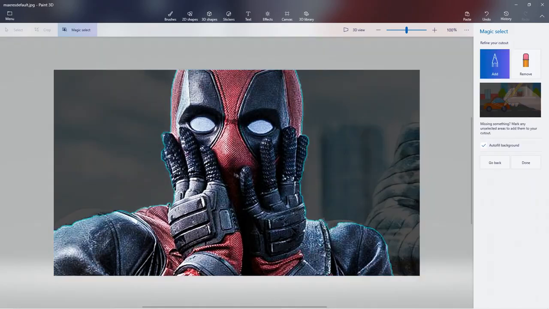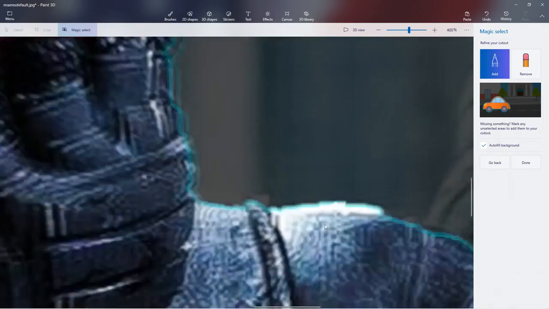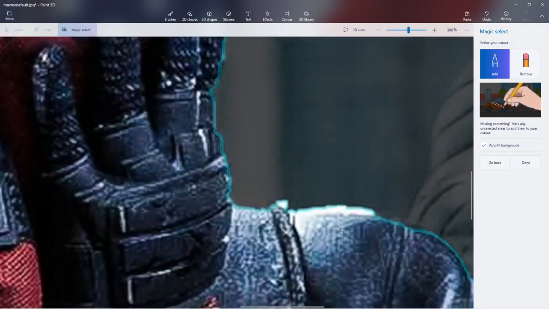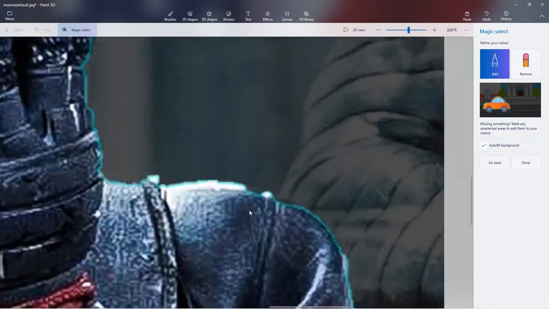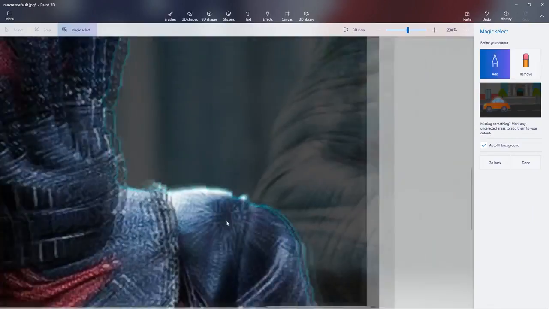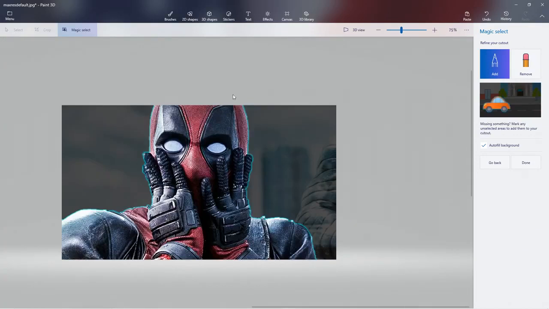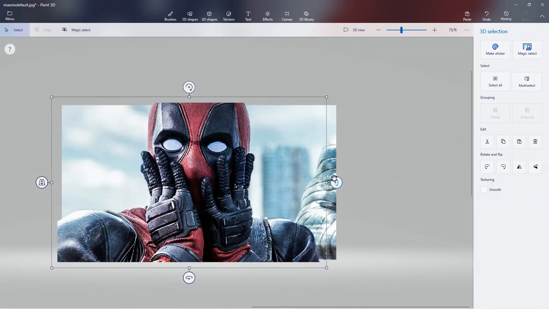So I'll show you. Once you click Magic Select and you have your parameters, you'll click Next. Okay, so it cut out most of the picture. There's still some pieces here that we're missing. So I'm going to go ahead and click Add and just draw a line in those pieces. Okay, grab that back, and then over here, draw a little line, grab that back. Right here, grab that back, and right here, grab that back. Perfect. Alright, so then I'm going to click Done. Now it has my image selected.